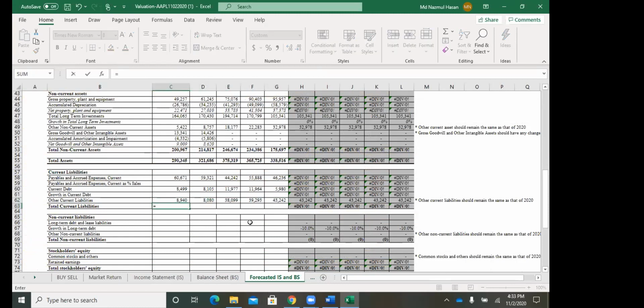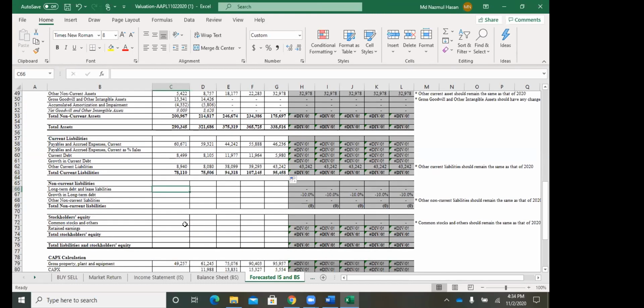Okay. Then let us calculate total current liabilities. Total current liabilities is the sum of payables, current debt, and other current liabilities. Now let us calculate non-current liabilities. For non-current liabilities, first we are going to consider long-term debt and lease liabilities. Then we are going to add the remaining items to get the other non-current liabilities.